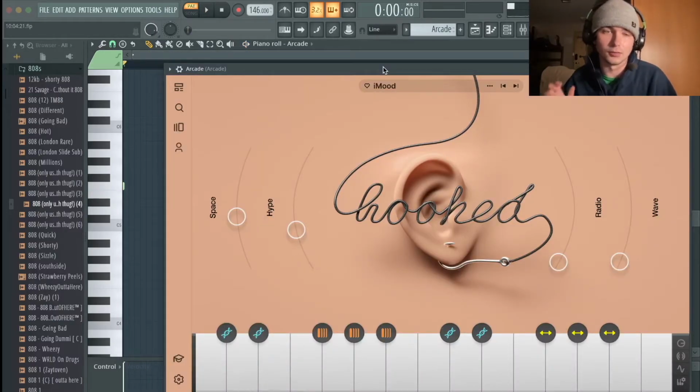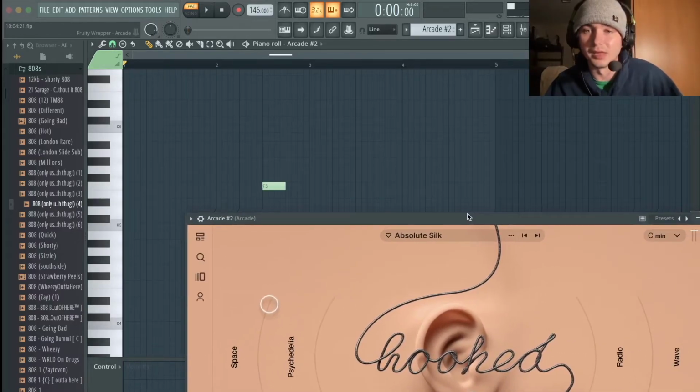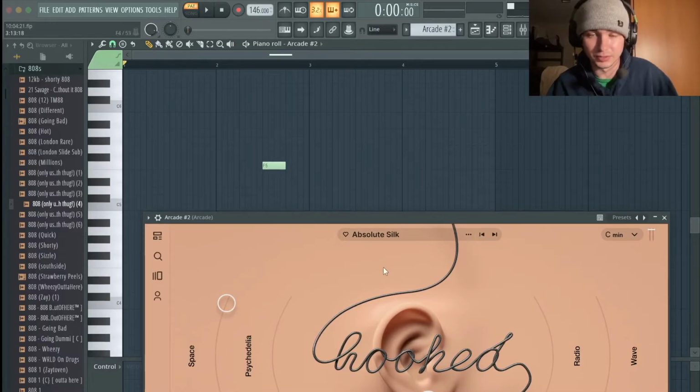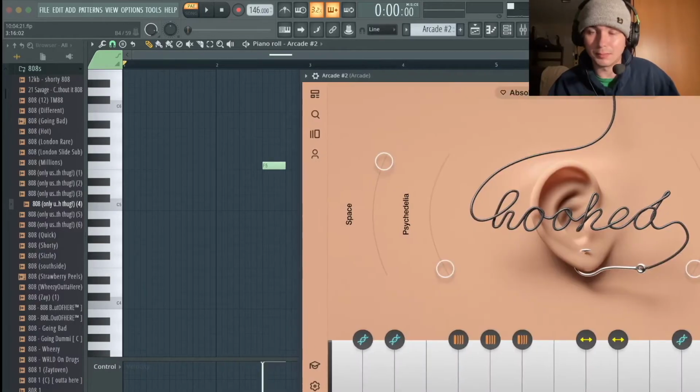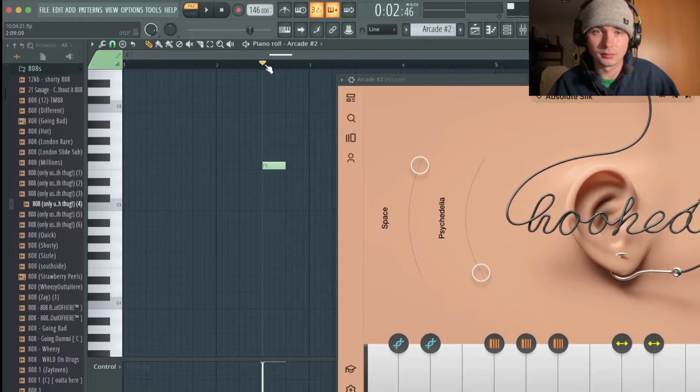Putting this sound on the 1 just created a whole different type of energy whenever it comes in in the arrangement, and when it hits on the 1 and on that first 808, it just makes the beat go crazier. Lastly, for the melody, I went into the Hooked presets again, into the Absolute Silk bank, and I played out this note.